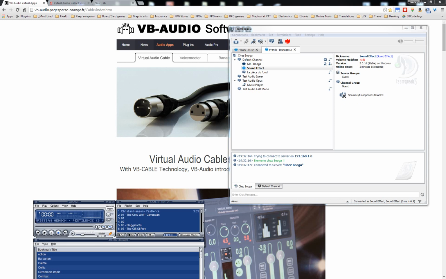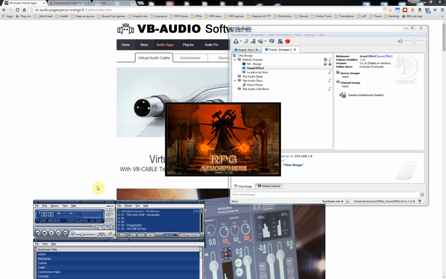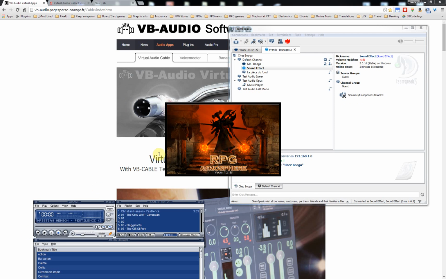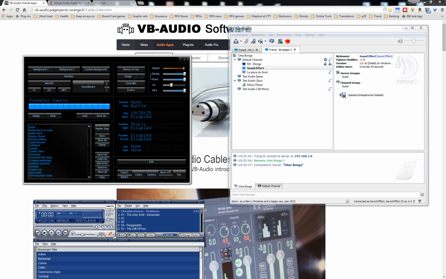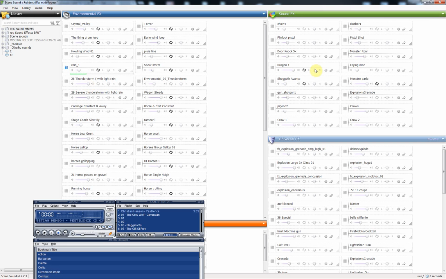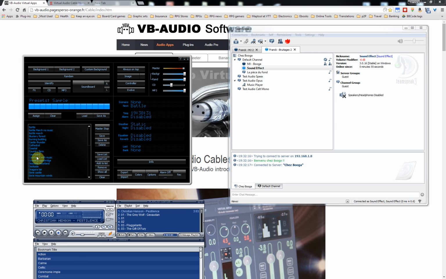All right, I'm going to reload RPG Atmosphere to do a little demonstration with RPG Atmosphere as well. All right, it's loading. There we go. So hopefully now it works. I will stop Scene Sound, minimize it, and let's try to see now.